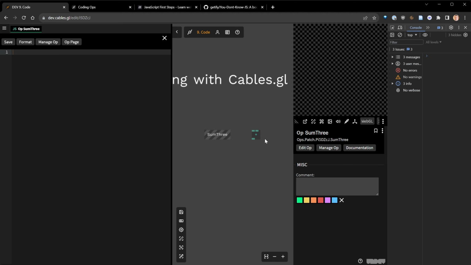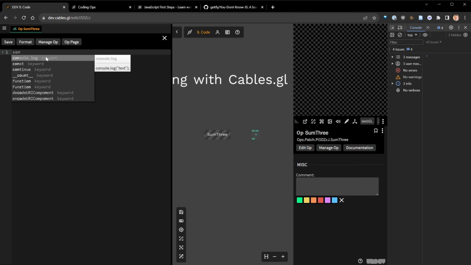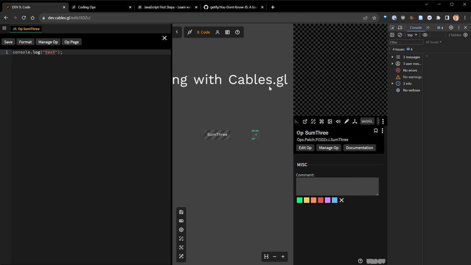So even without putting some input and output ports, it's useless for Cables. But just to show you, I'm going to type something to write in the console. So to write here some message. Hello world. Most common thing we type when we're starting and developing.